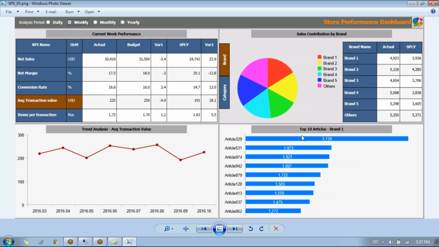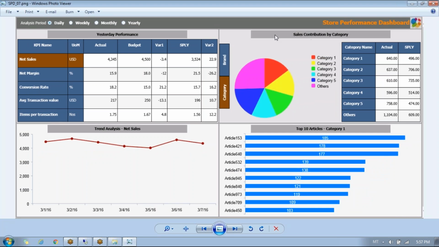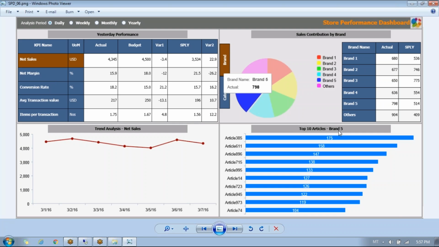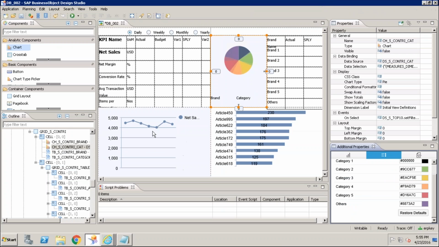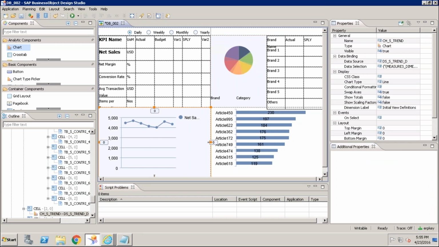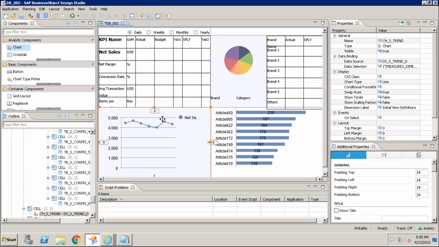And on the right hand side, sales contribution by brand, if we are in brand, it shows sales contribution by brand. And if you go to category, it says sales contribution by category. And the below chart shows top 10 articles by category, or top 10 articles by whatever we select here. These are the text headings we have. We need to give the headings also for the chart, so we'll see how we can give the headings. So let's give the heading in this chart first.